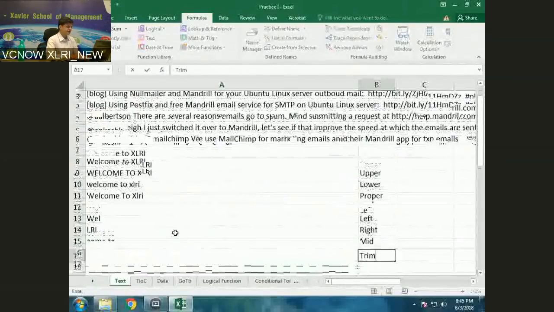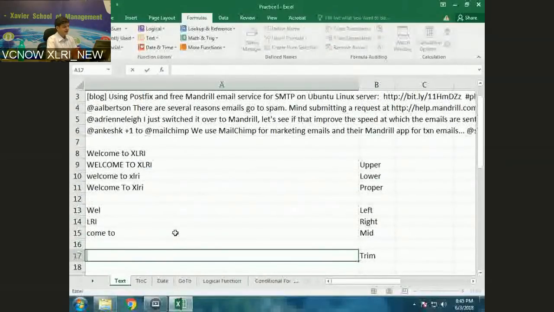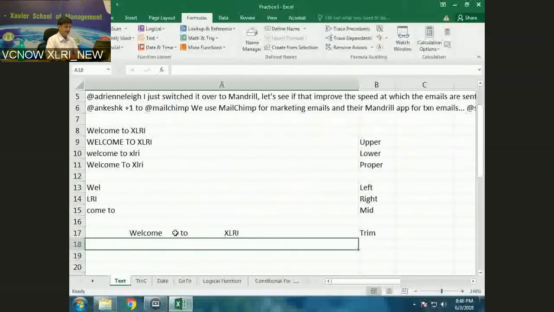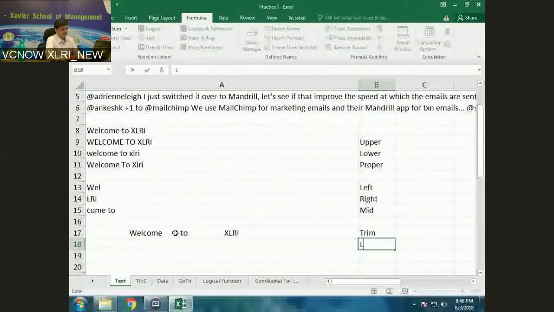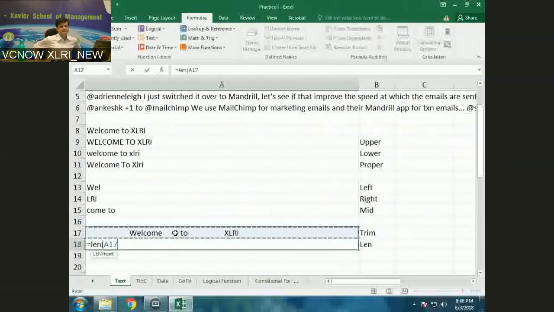Sometimes when you are working with text, the data you have got has a lot of spaces in between. So initially quite a lot of spaces, then, let's say, WELCOME, then a lot of space, TO, and a lot of space again, XLRI, and a lot of trailing spaces as well. Plenty of spaces. Now let's say I want to figure out the length of this text. There's a function called LEN, and I just say LEN of this. You can see the length is 92, all because of those blank spaces.